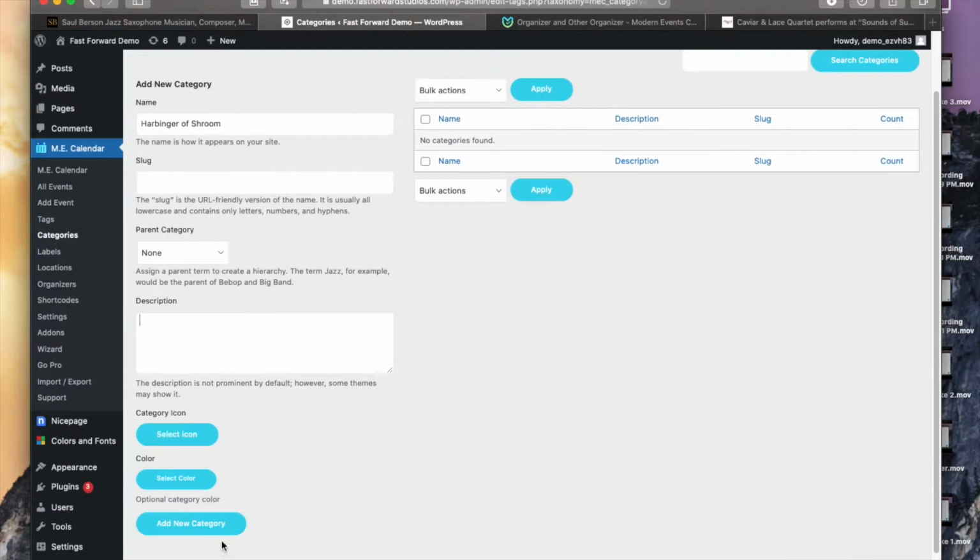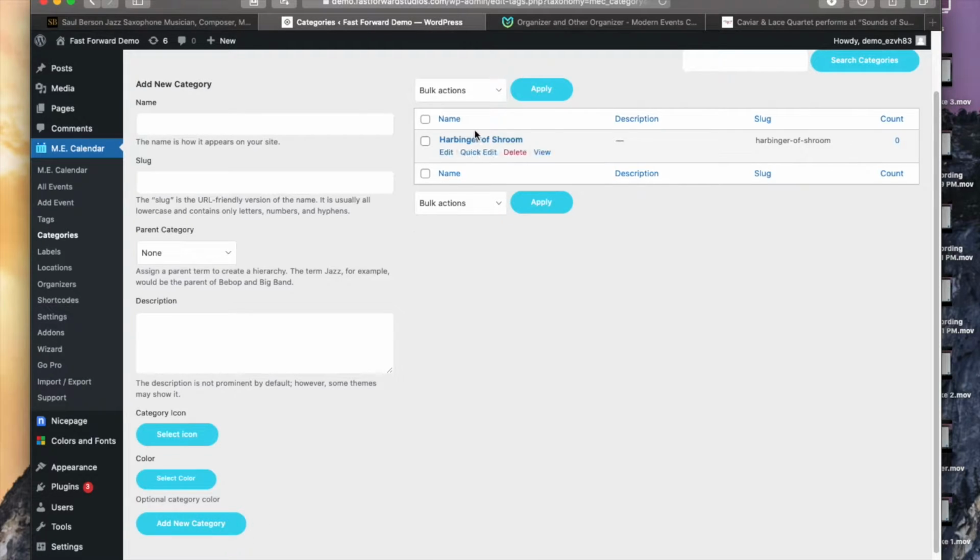Once we're done adding the name and all the details we want, we can hit Add New Category. You can see it on the right-hand side here, the Harbinger of Shroom. In case you're wondering what the slug is, this is the slug. The slug is not the slimy creature that's on the ground. It's actually what will be displayed in the bar at the top here, which is important for search engines, and if you want to give somebody the URL specifically.